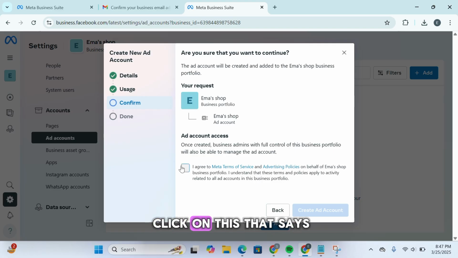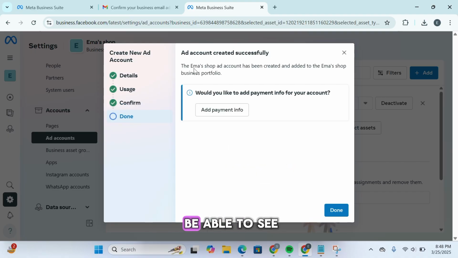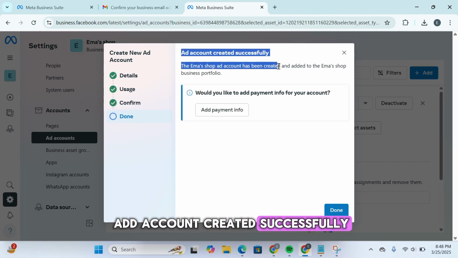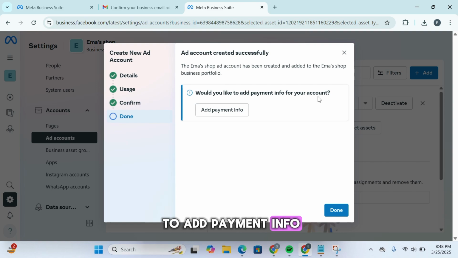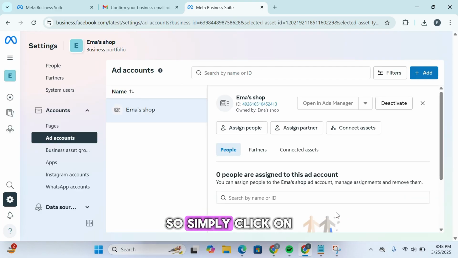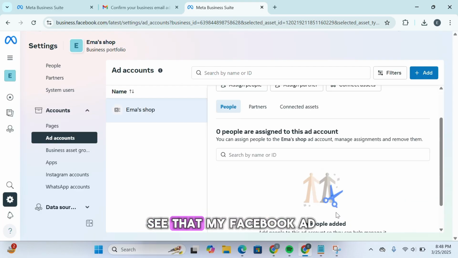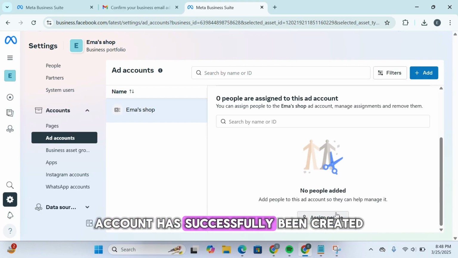And here you're going to click on this that says I agree to meta terms of service, and then simply click on create an ad account. And after that, you'll be able to see ad account created successfully. And would you like to add payment info for your account? So you can head over and add payment info and proceed with other changes with your ad account. So simply click on done, and you can see that my Facebook ad account has successfully been created.